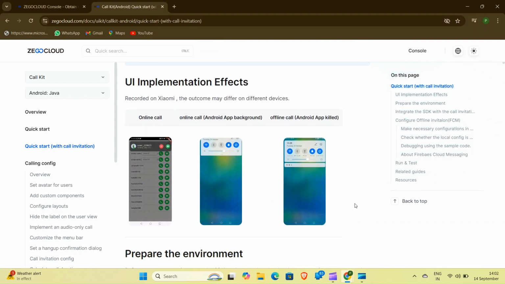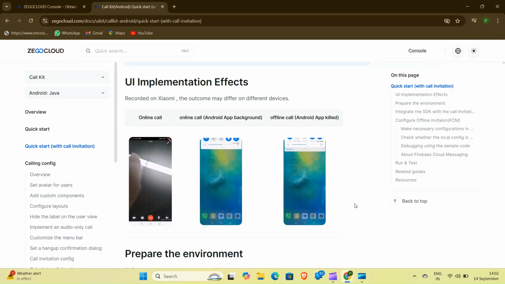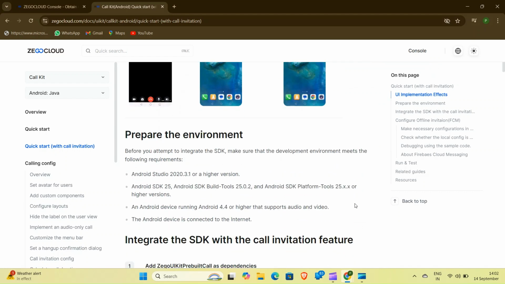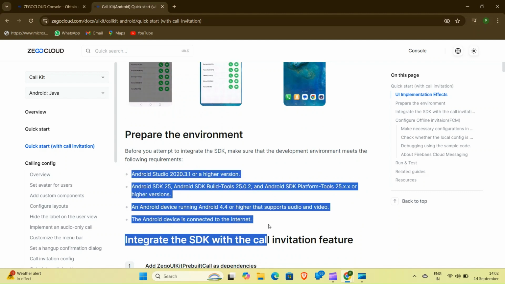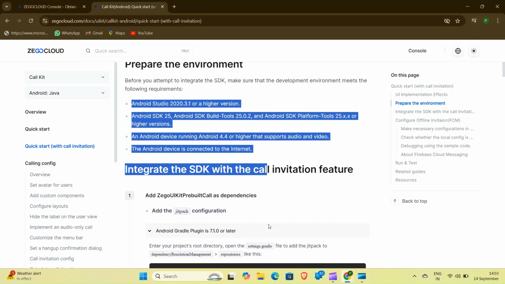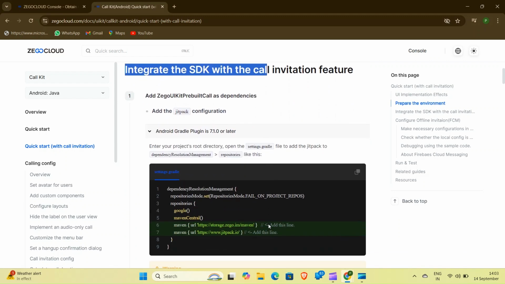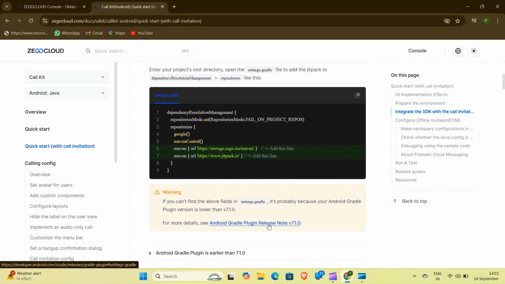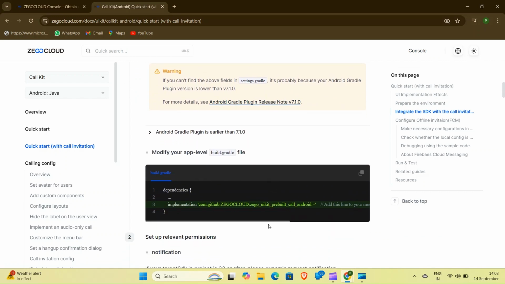Here we can see a preview, and after watching the preview there is an environment section, meaning how to prepare the environment for implementing this SDK. So same as the last one, we have to add some Maven libraries and some dependencies as provided by ZEGOCLOUD itself. So you don't need to do anything. ZEGOCLOUD is providing you everything.